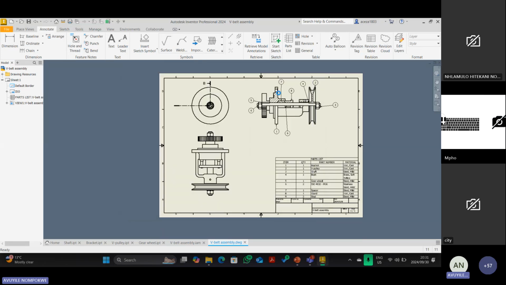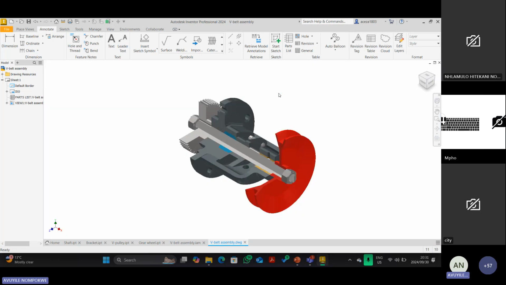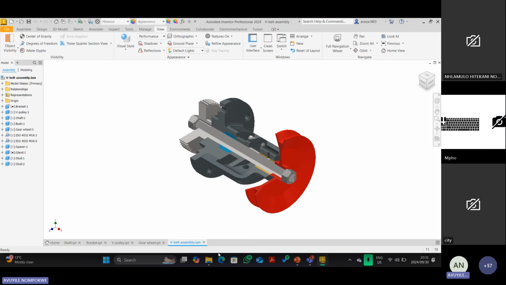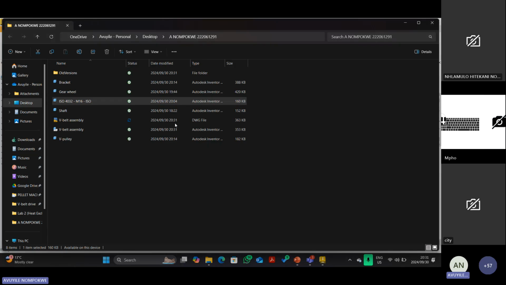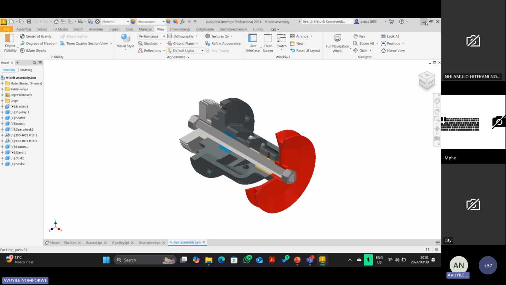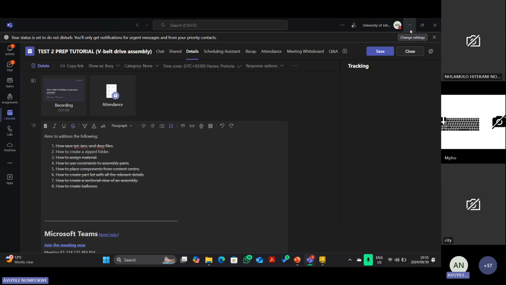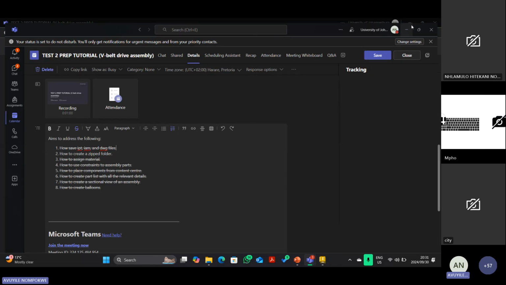So guys, please just make sure that whenever you are closing your drawings, you check that pop-up, because if you say no, you have to start afresh. Okay, so now let's go back to our folder. Here we have all the parts here, guys. Okay, and let's do it like this, and like that.